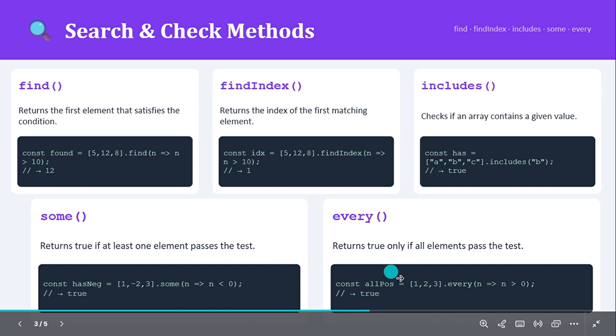Let's talk about the every method. The every method returns true only if all elements pass the test. For example, you want to see if there is any student who got below 20%. You pass that test, n less than 20. If there is, it returns true. If there is not, it returns false, because it helps you see if there is a student who did not succeed in the course.